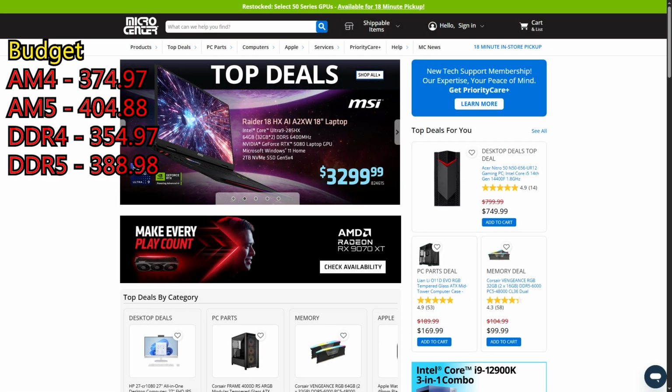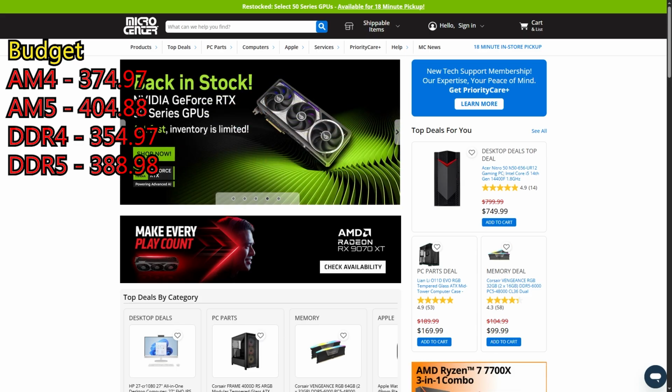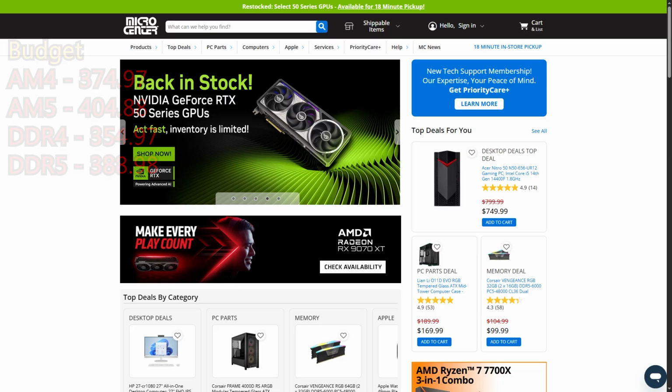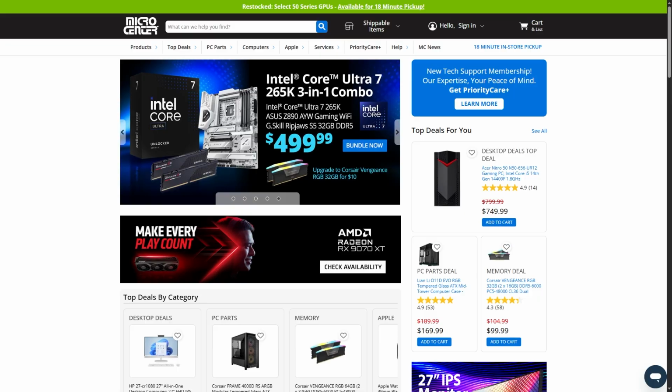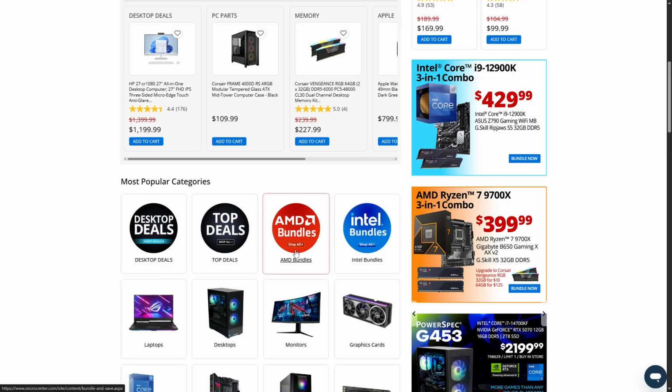Alright, so for AM4 we have $374.97. For AM5 we have $404.88. For DDR4 Intel we have $354.97. And for Intel DDR5, we have $388.98. Alright, we're going to start out with our AMD bundles, and then we'll move on to Intel.